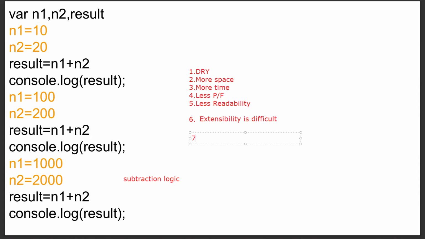The very, very important thing here is that modularity is not achieved, guys. I know people are hearing this word for the first time, modularity. So modularity means dividing the main program into subprograms. Dividing the main program into subprograms is the process called modularity.